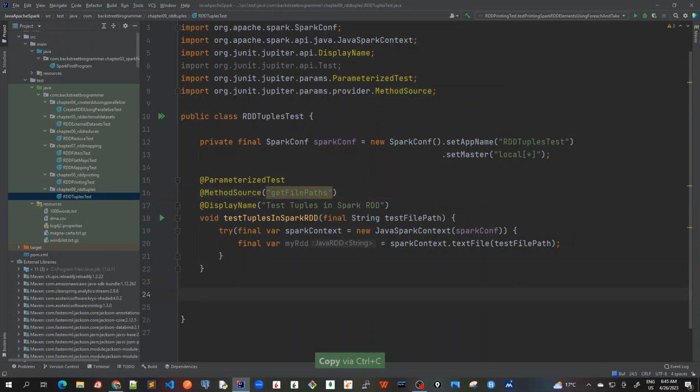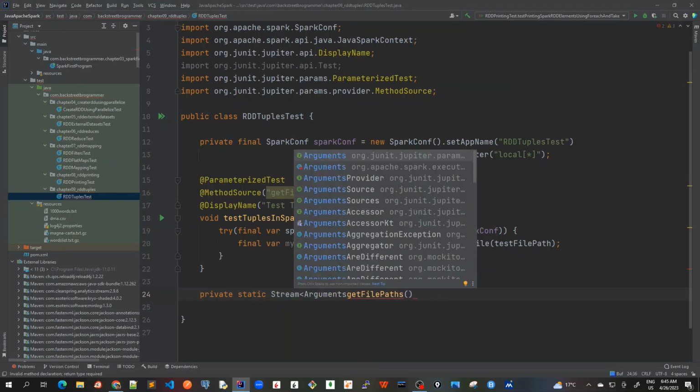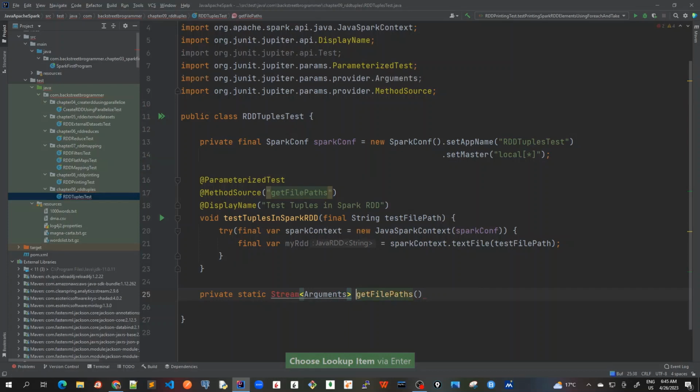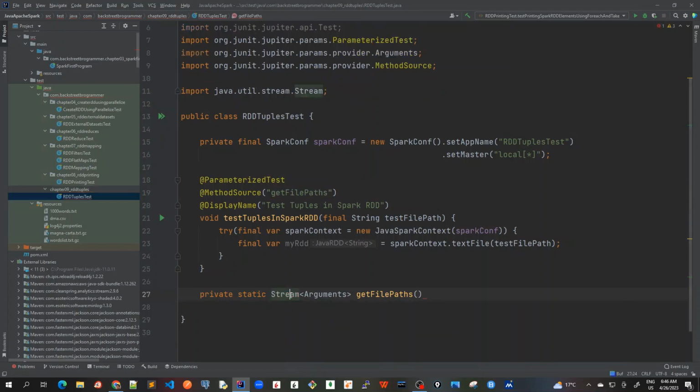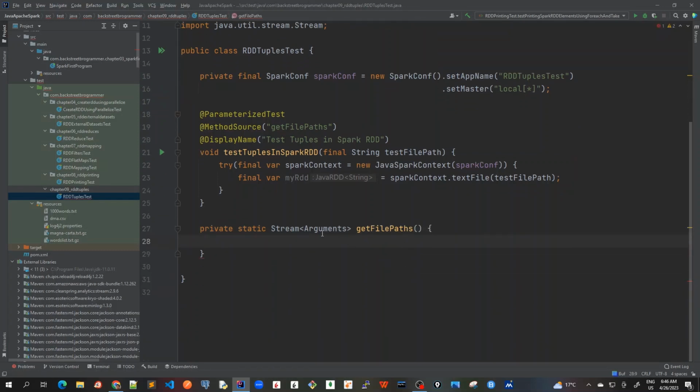So let's create that. I'll call this getPaths, and the way it works is that I have to provide private static Stream of Arguments. Import the class. This is just the simple java.util.stream, and the stream of arguments that would be passed would be the test file path string, which we will retrieve here. So here we can provide multiple file paths.